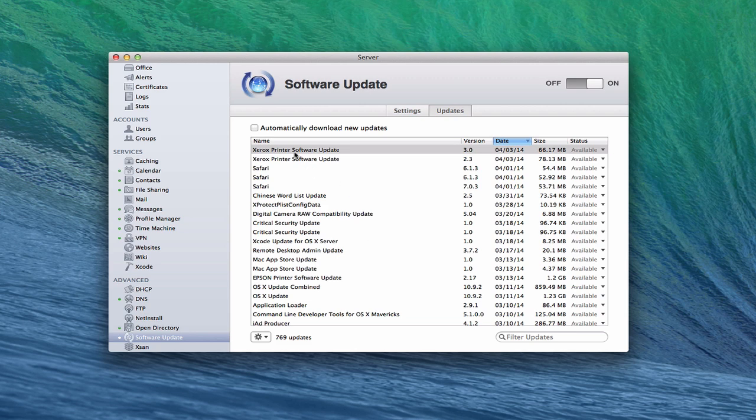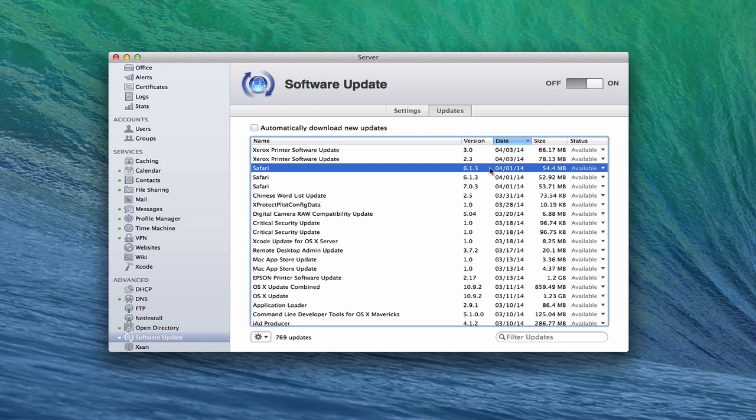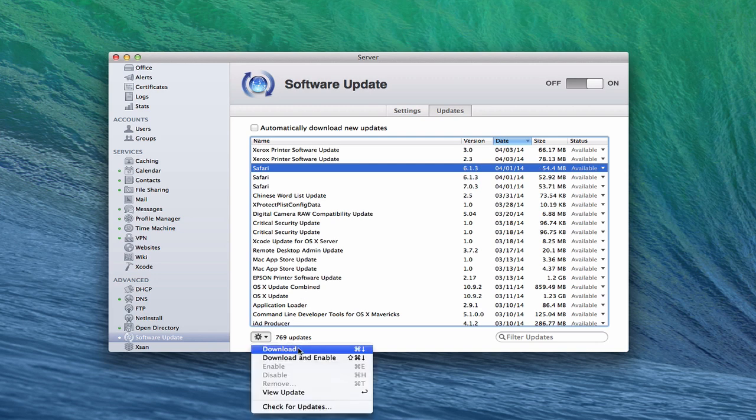So now, as you look at this, you can go through the list of the different updates that you want to do, and you can actually enable them. So for instance, you got the Safari update that came out here on 4.1.14. I've got a couple of options. I can either come down here to the wheel, and I can download, and then that just downloads it. It doesn't enable it. I can choose to download and enable. I can choose to view the actual update.